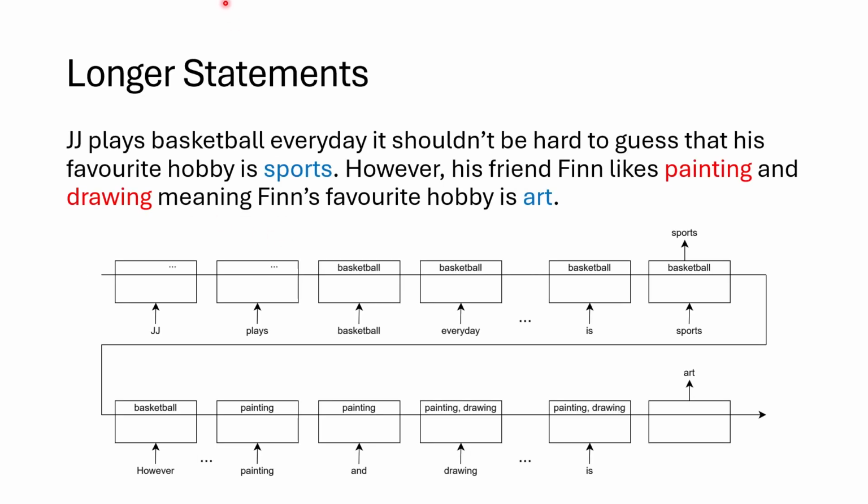So let's say we have a longer statement here. JJ plays basketball every day. Shouldn't be hard to guess that his favorite hobby is sports. That's grand. However, his friend Finn likes painting. Now we have a new keyword, painting, and drawing. So how will a GRU handle this new context, you may ask? Let's say we want to predict the word art, but let's say we don't know the word art. So this is what a GRU will do.